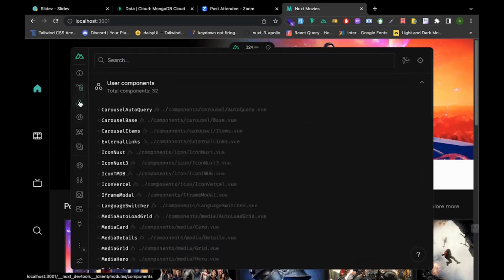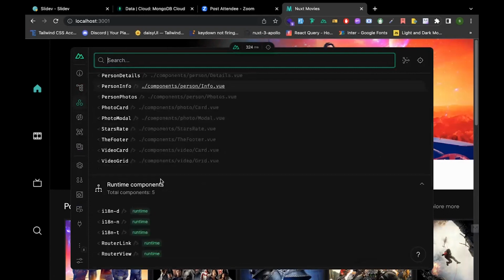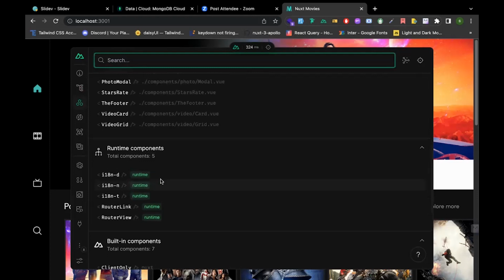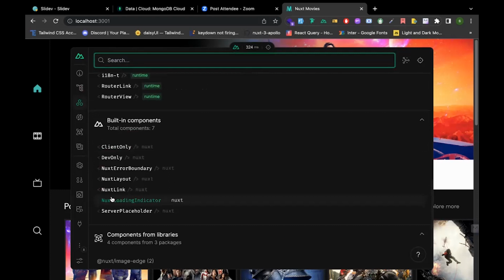If we head over to the next tab, which is the Components tab, you get to see all the components that you have. They are all listed over here, and you could search for any component. We do have some built-in components in Nuxt, like the client-only component, dev-only component, Nuxt error boundary component, Nuxt layout, Nuxt link, which is used for navigation from one page to the other, the Nuxt loading indicator, and the server placeholder.